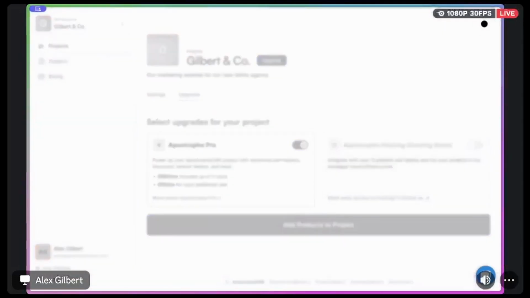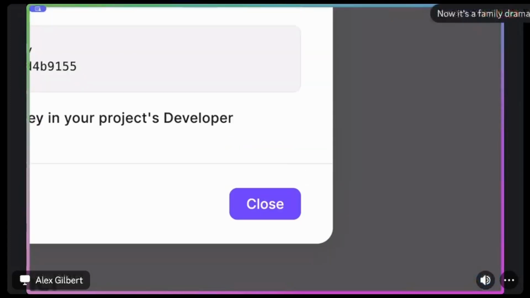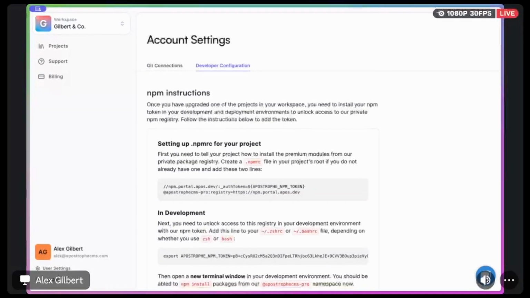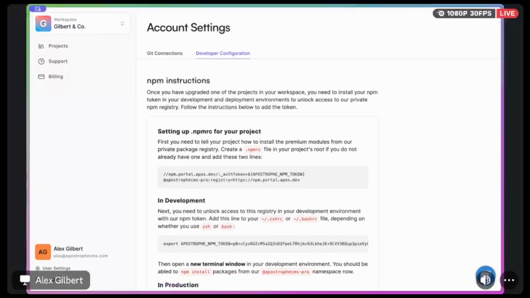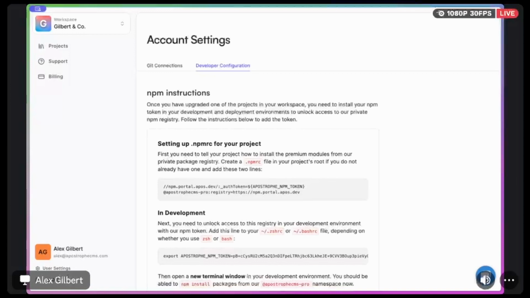And then when I upgrade my project, a couple of key things are going to happen. The most notable is that there are some additional steps to install Apostrophe Pro into your project. When you have a project in your workspace with an upgrade on it, we now make available to you a specific NPM token. Tom's going to get into a little bit more detail on this, but all of the commercial modules are available in our own private NPM registry now. The NPM token and the instructions that you follow here give you access to retrieve and NPM install these modules, where previously we had to go through a manual process of giving you access to our NPM organization. So now this is all automatically set up for you. If you use this token, you will have access to the code.